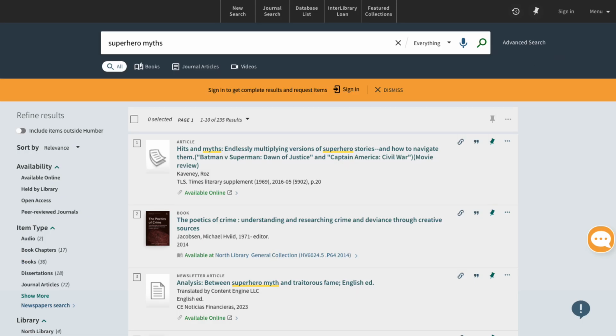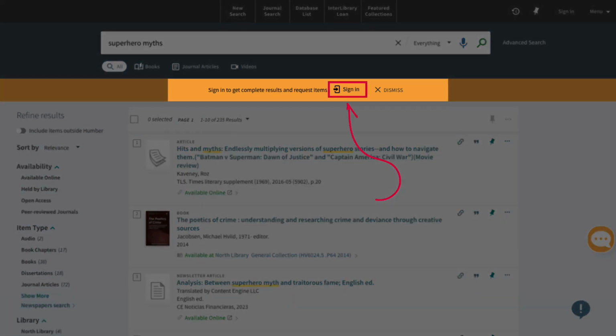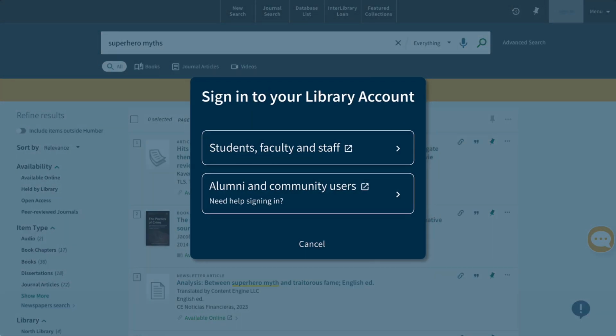Your search results will display in a new tab or window. In order to access search items and maximize your search experience, we recommend that you sign in with your Humber username. University of Guelph-Humber students, faculty, and staff also sign in with your Humber username.